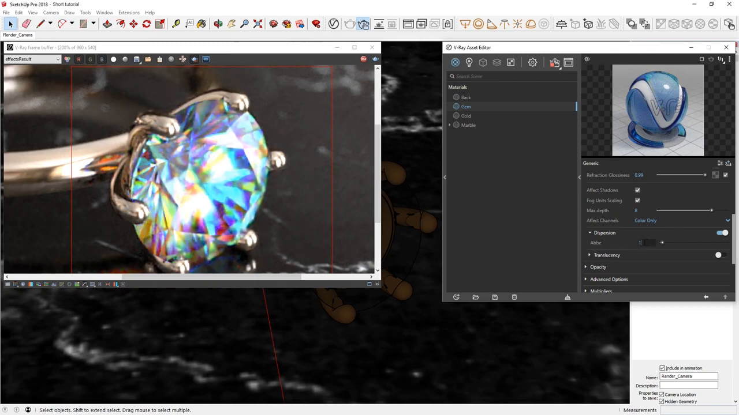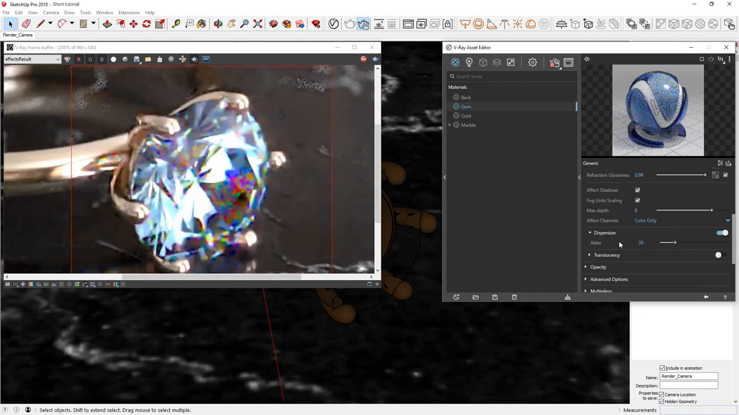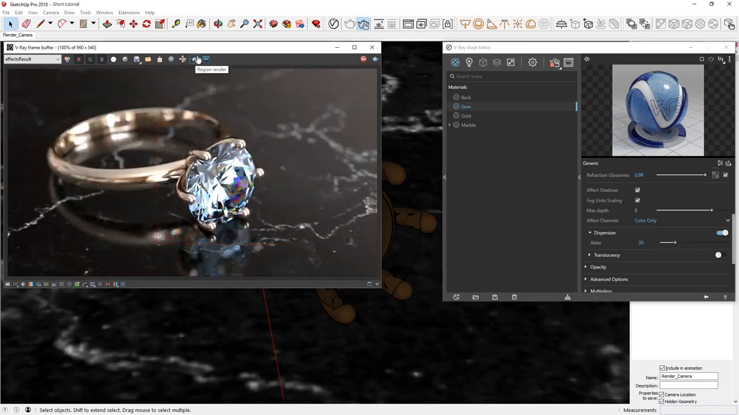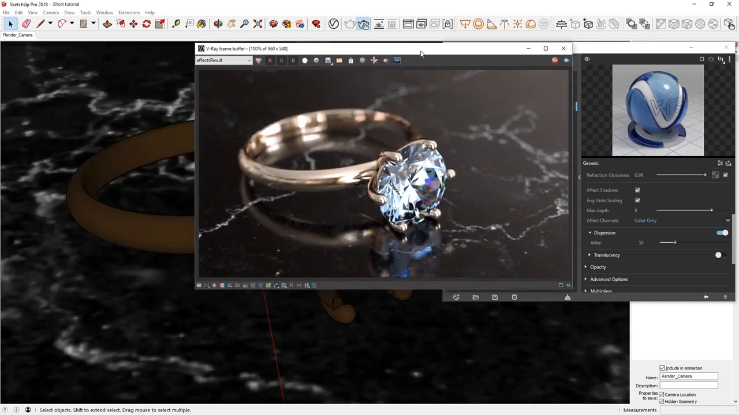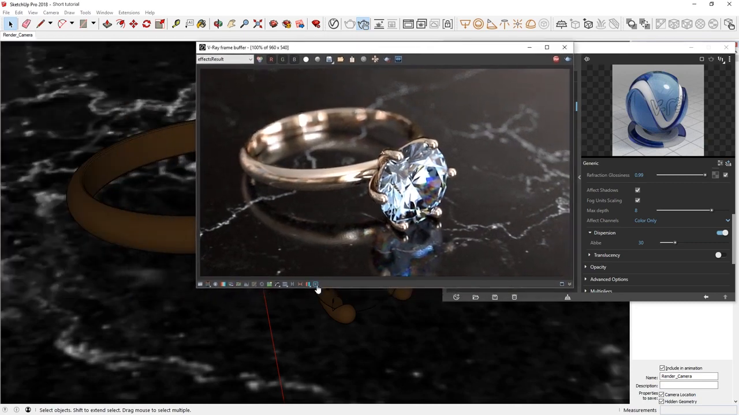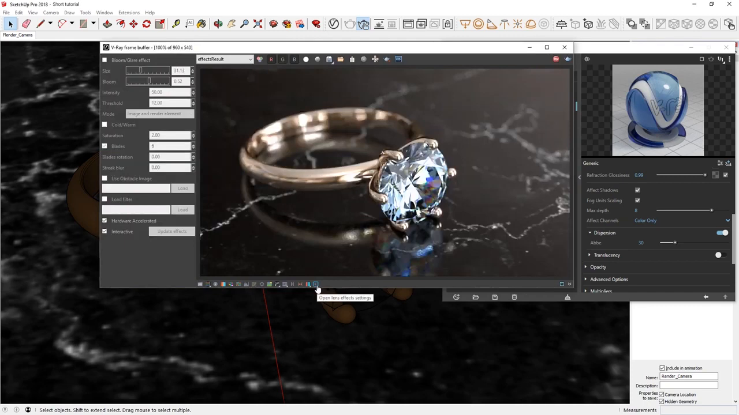Now, the effect is way over the top, so let's take a step back and adjust the Abbe to something more subtle, like 30. Alright, let's also remove the render region so we can see the full effect. Next, let's open up the lens effects by clicking on the lens icon at the bottom of the VFB. In V-Ray Next, we have overhauled the lens effects to simplify the interface and make it easier to add powerful camera lens effects like bloom and glare to your renders.